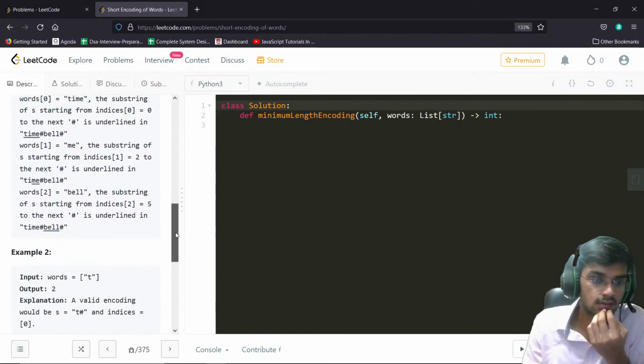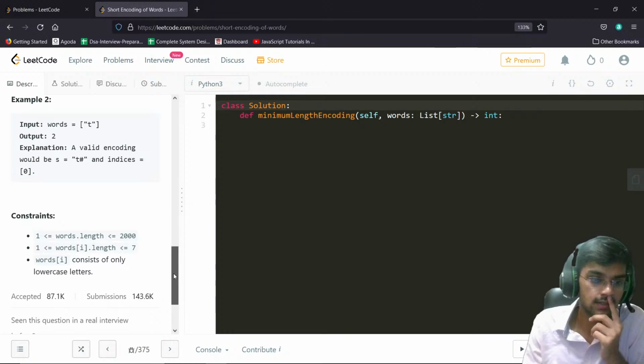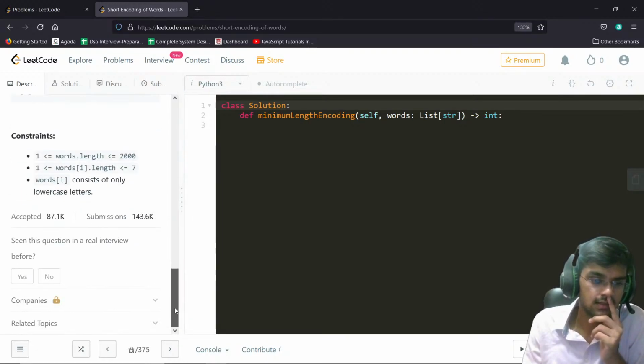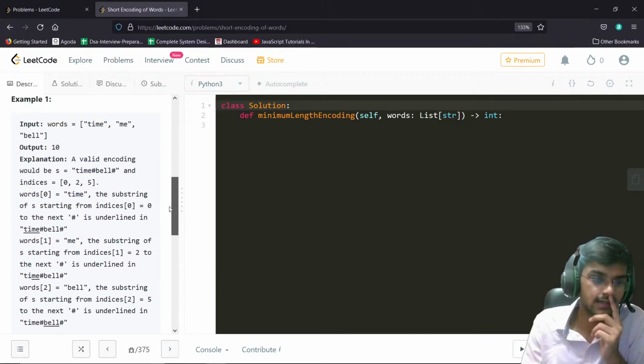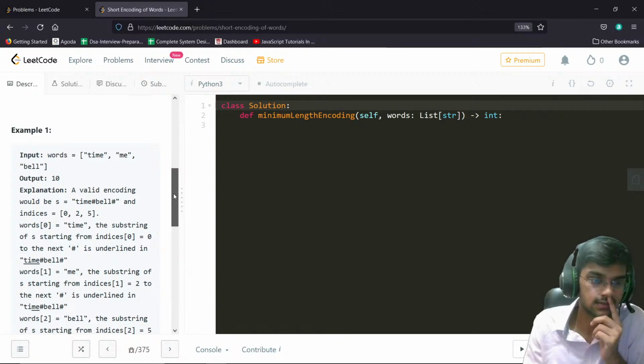Makes sense. Okay. Words dot length is up to 2000 and words of i dot length is up to 7. So the word is never going to be longer than 7, and the total number of words in this words array is restricted to 2000. Words of i consist of only lowercase letters. Great. Why do I feel like this is a trie data structure? Like we'll have to match, something like this.